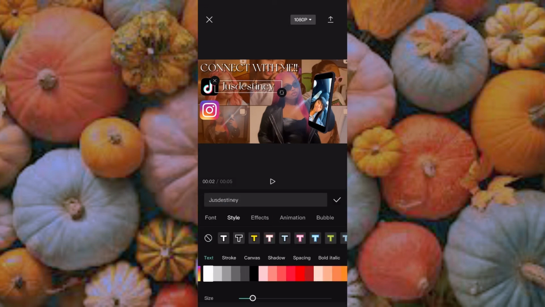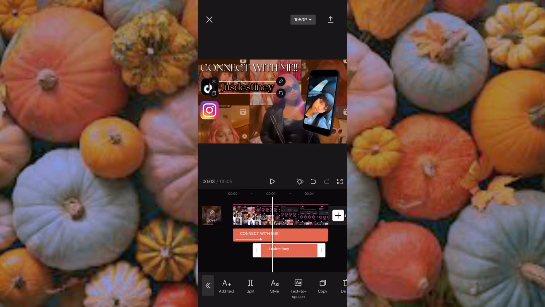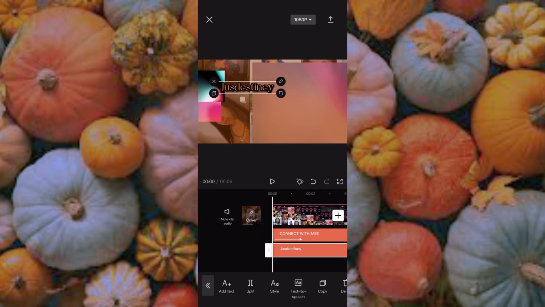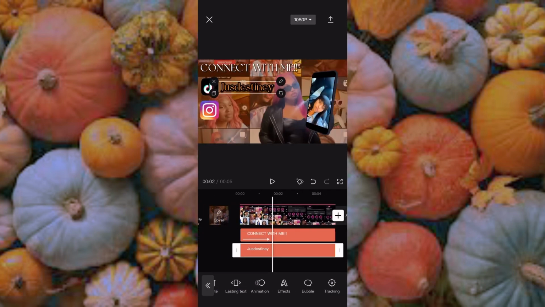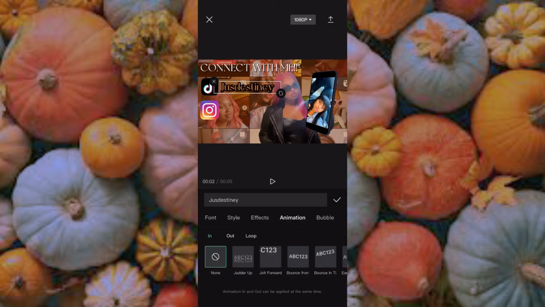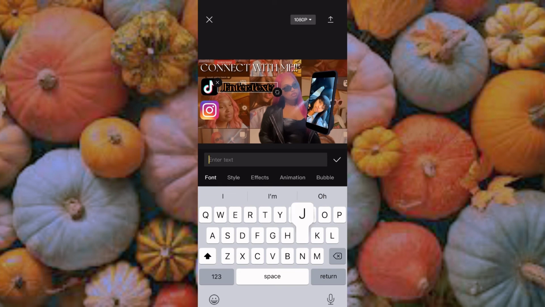For the font, I'm going to be using New York, and the color I'm going to make the text is orange, and the stroke will be black. The stroke is the outlining. Make sure that the name clip is 5 seconds long so everything can line up together. Now for the animation, I am going to scroll over till I get to animation, and I am going to be choosing glitch, and I'm going to make the duration 1.5 seconds.